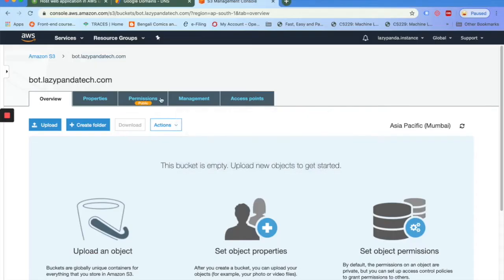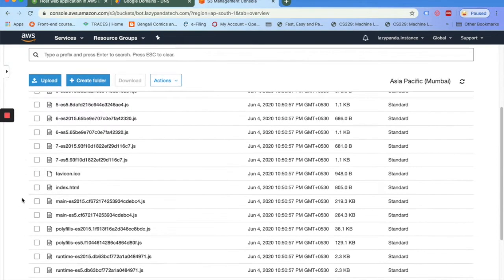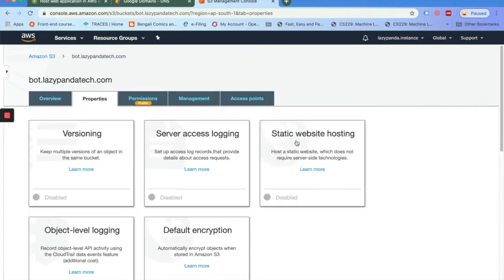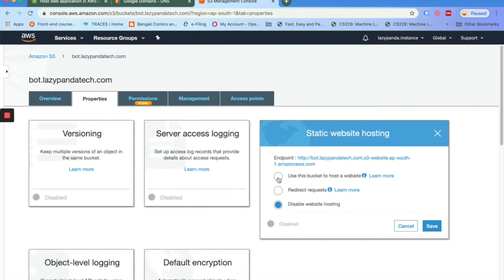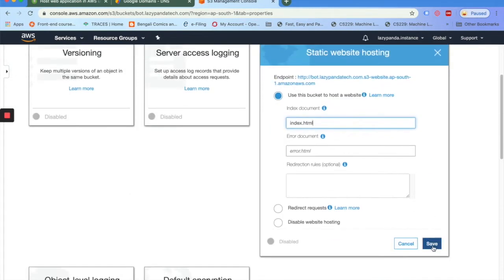Let's go to the AWS console bucket, refresh the page. You will see all the files are uploaded there. Then go to properties, click on static website hosting, click on the first option, use this bucket to host a website, put the name and save it.